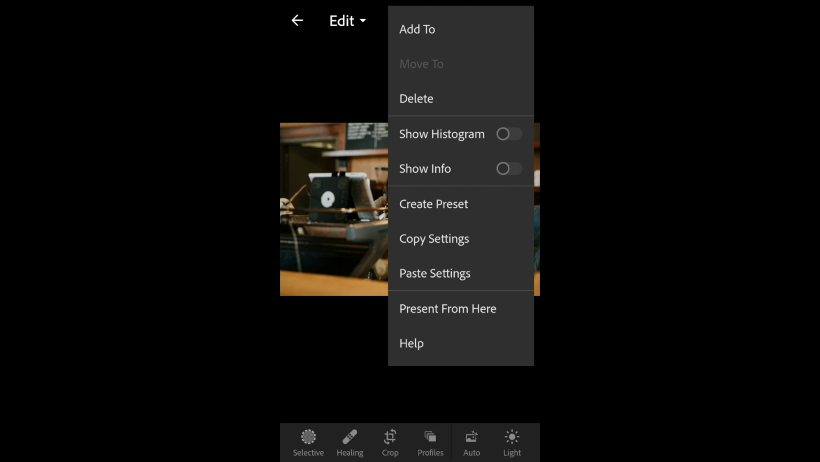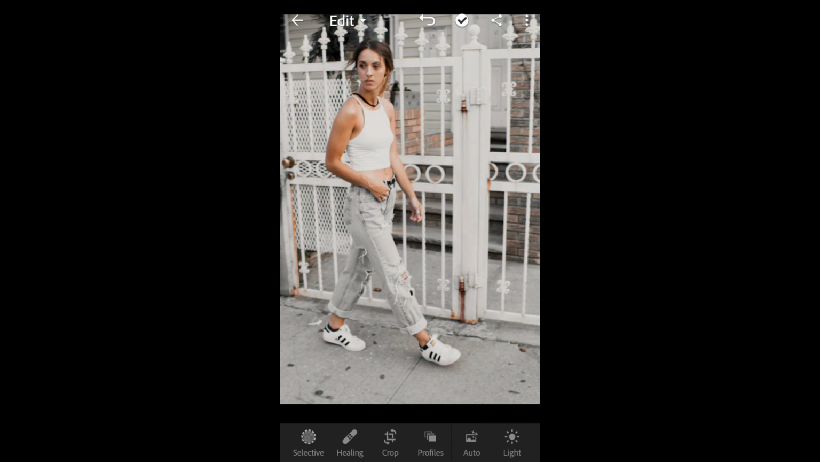Let's take this photograph. Just click on the three dots and select paste settings. Let's try it on this photo and just select paste settings and you are done. You can see the difference. Here is the before and here is the after. It is really giving your photo an amazing look.